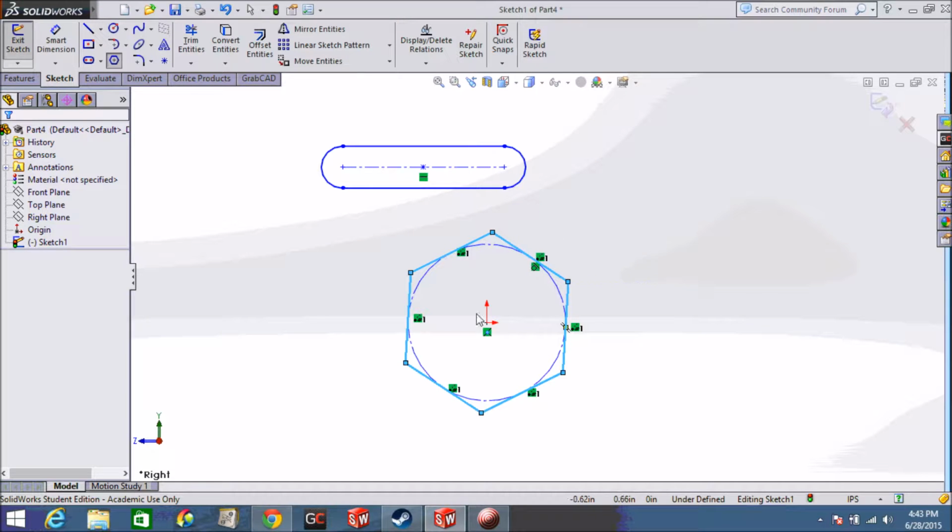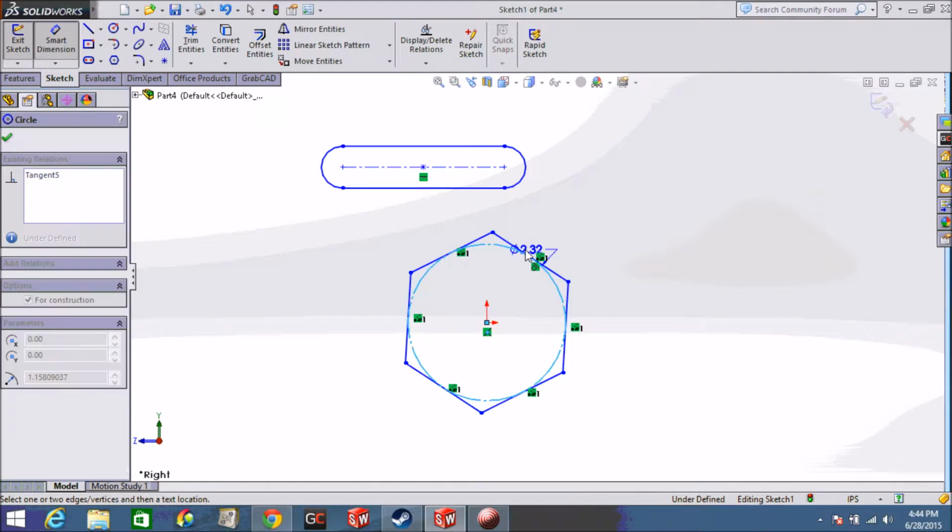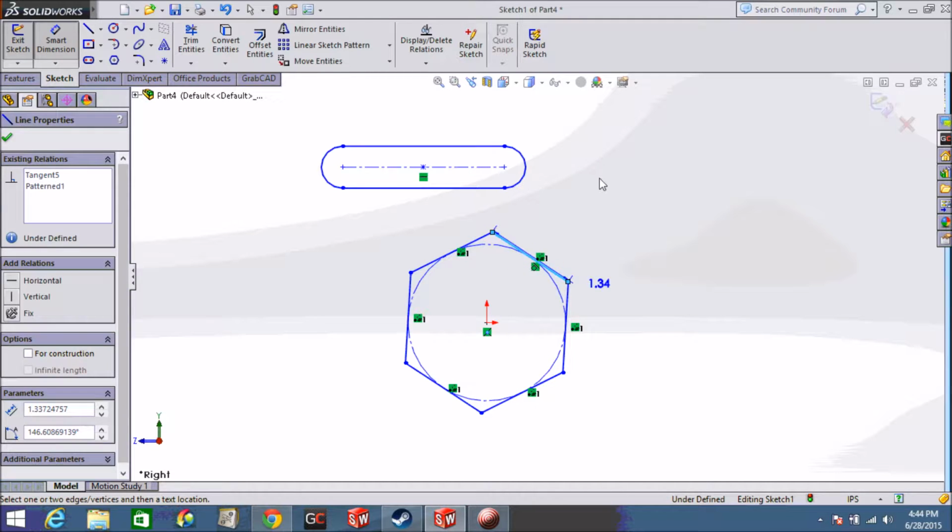Now, this is the head of a bolt, but we need to decide what the size of the bolt head is. So the way we do that is with Smart Dimension. You can click here and highlight the diameter of the circle describing the shape, which works. You can highlight the length of the side, or if you click on two parallel opposite sides, you can highlight the distance between the two sides.